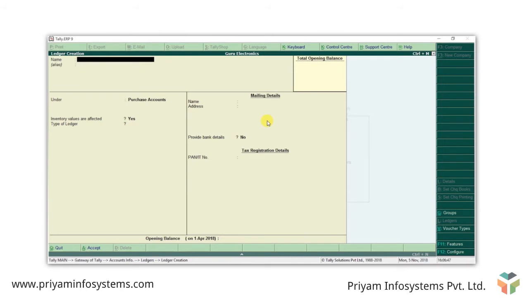Similarly, let's create a sales ledger. Type the name of the ledger as sales. Select the group as sales accounts. Press Enter and press Y to accept the ledger.